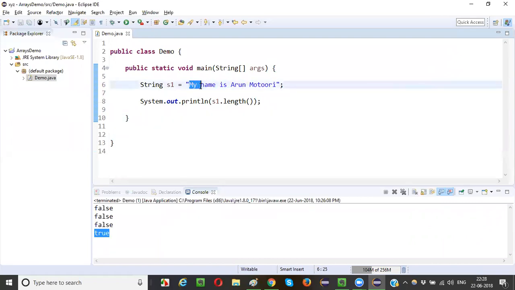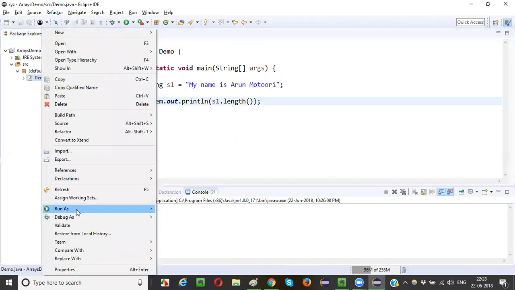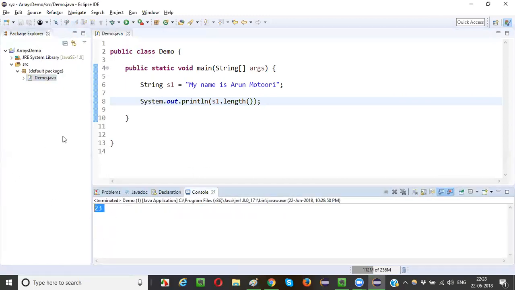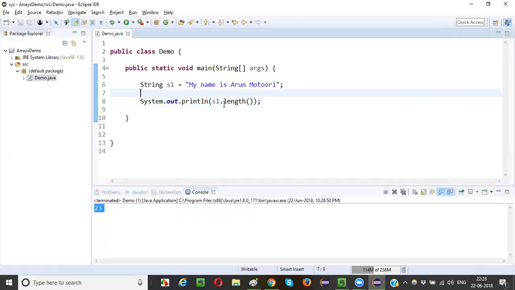1, 2, space is 3, 4, 5, 6, 7, 8, 9, 10, 11, 12, 13, 14, 15, 16, 17, 18, 19, 20, 21, 22, 23. It should print 23, guys. Let's see. Right click, run as Java application. So 23 got printed. Okay, this is how the length predefined method of strings can be used to find the size of the string or length of the string.